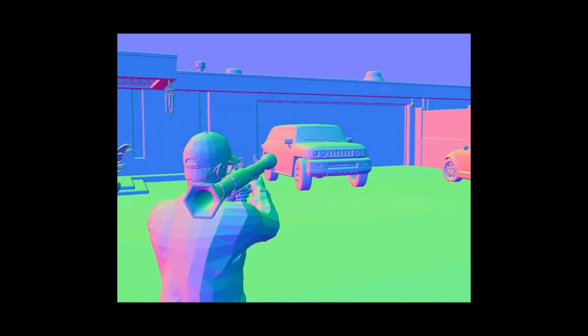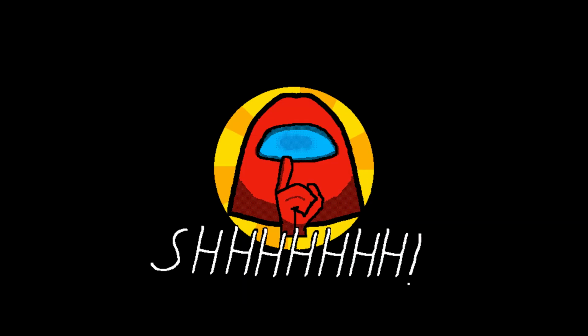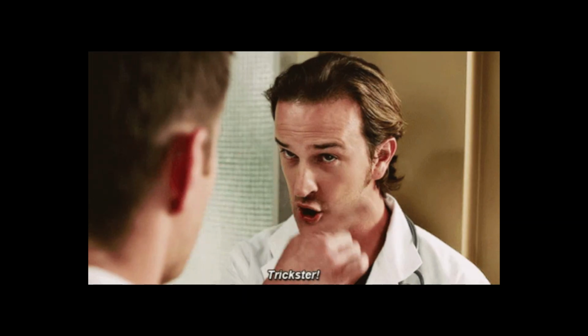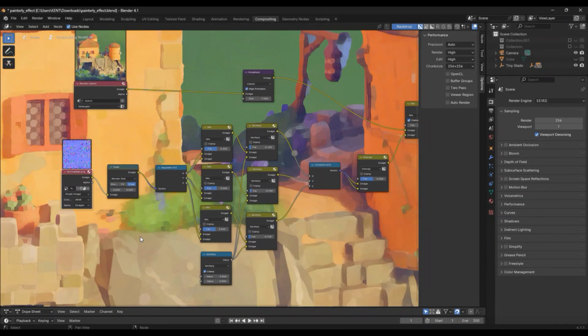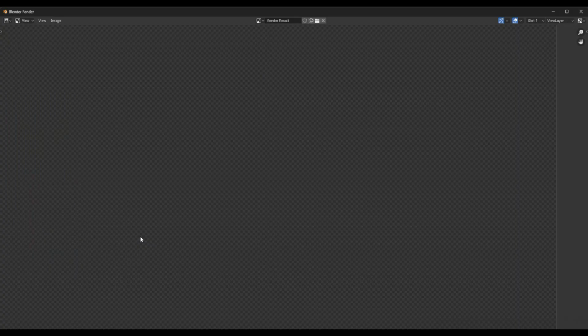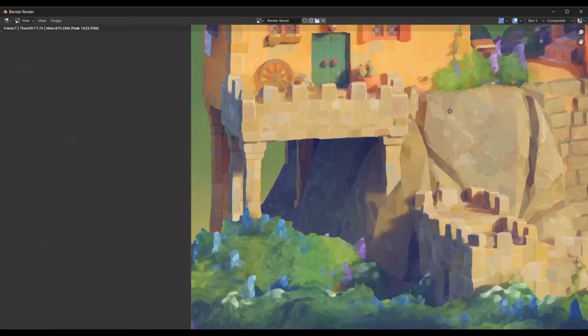And finally, overlaying a normal map. A normal map acts like a fake texture. It tricks the computer into thinking parts of your image are raised like brush strokes without actually changing the shape of the surface. When you overlay this normal map onto your image, it makes the image look like it has bumps and grooves, just like an oil painting.